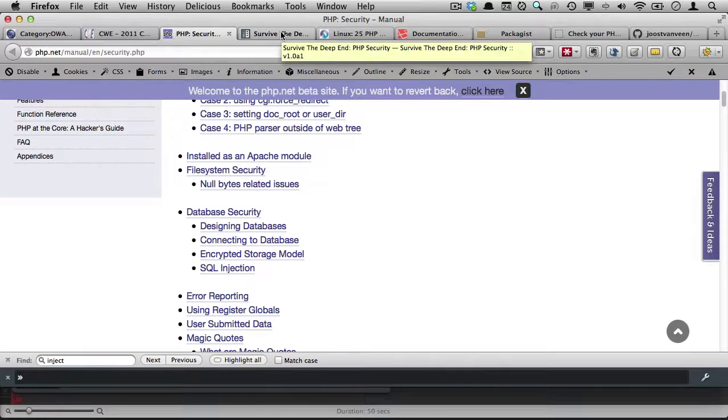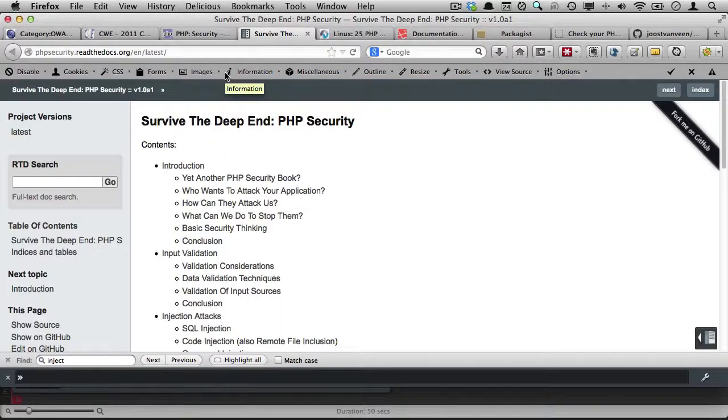Now, a resource to watch is this PHP security book at phpsecurity.readthedocs.org. And although not all of the pages have been completed yet, it is indeed a very sound resource on security. And the best thing is, it's directly aimed at PHP developers.